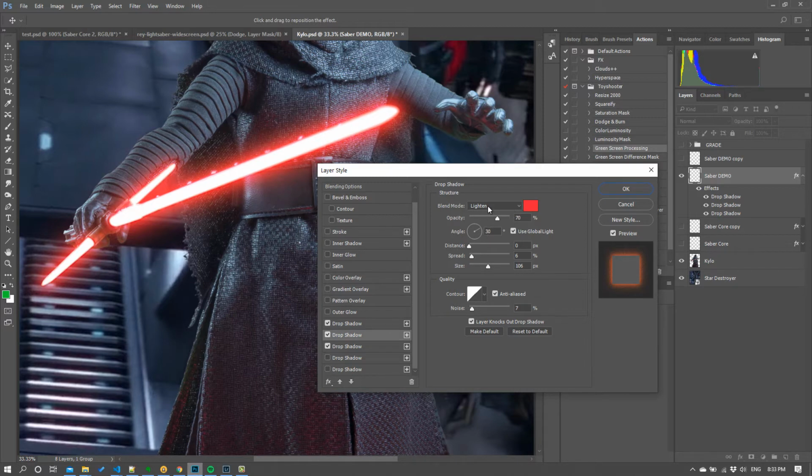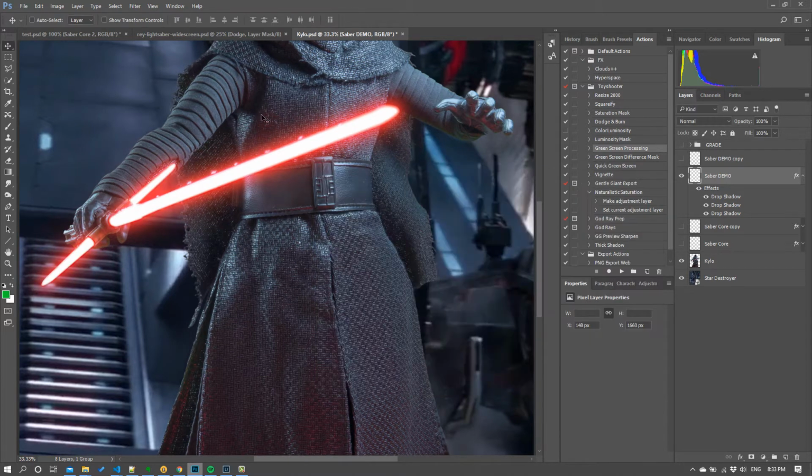So the second one, got a light and blend mode. The size is much bigger. Spread's a bit bigger there, 6. Then the third one, that's actually a bit too big. We'll dial that back. There we go. We got the glow.